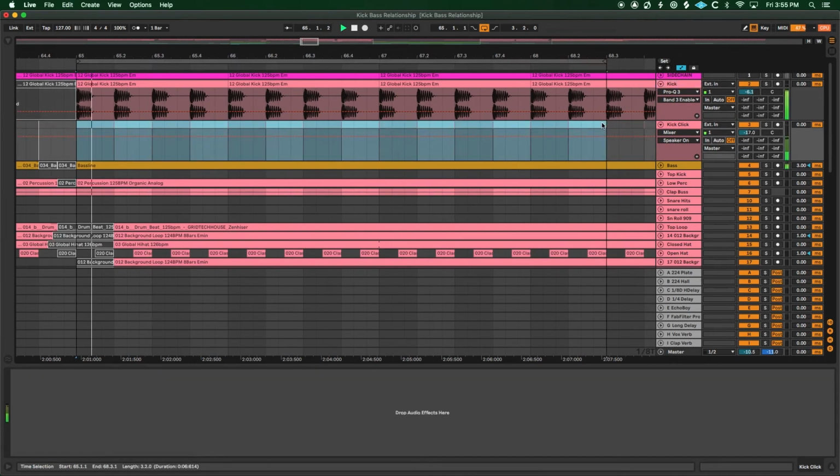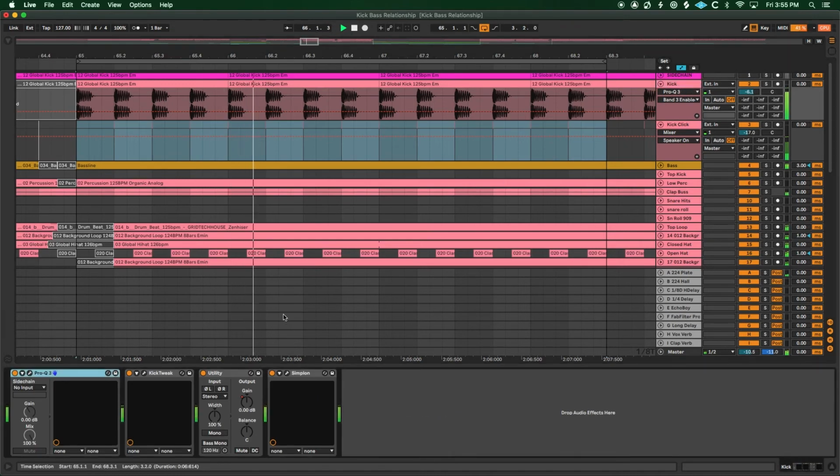Let me go ahead and loop this. Now there's the kick. Obviously it's low without it because it does bring up a lot of volume. There you can hear it. But it just gives it a little more bite, a little more presence. So I recommend you check that out.